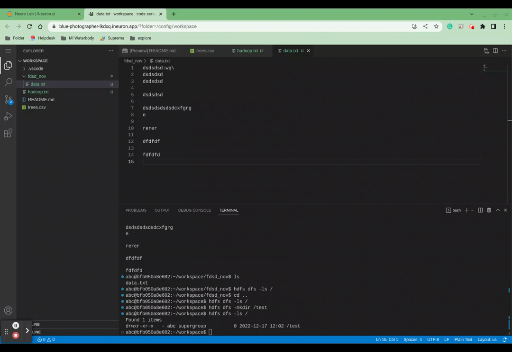And if I want to check, how can I check? So ls, and we want to check inside this test. Okay, so you will be able to find it. Inside test we have one file. That file is data.txt.